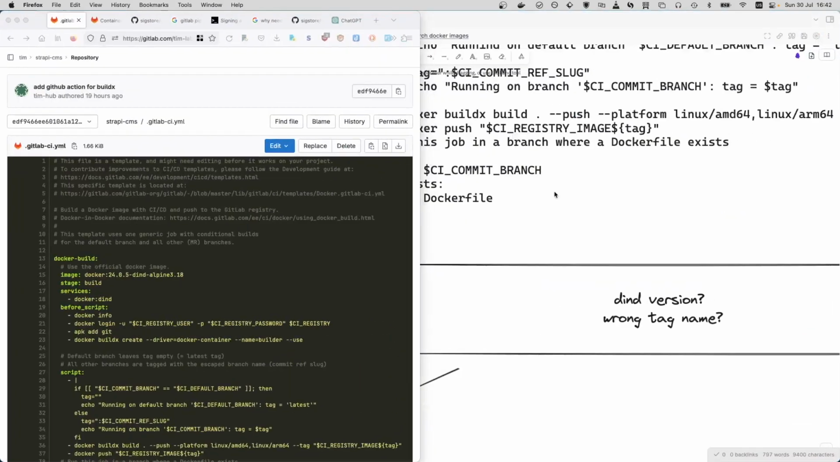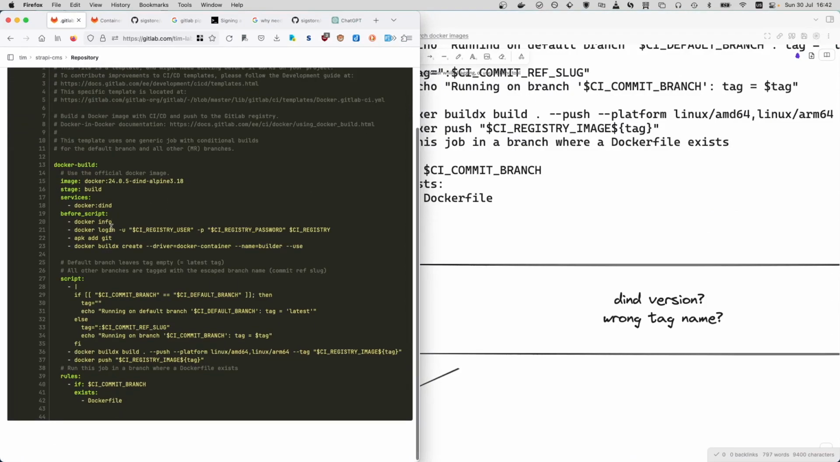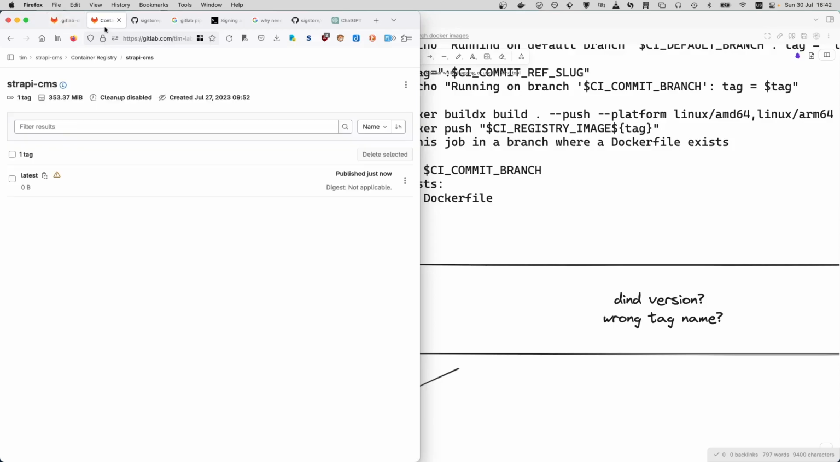So I'll show you my GitLab action. It's like this. And the error message, if you go to the registry for my container, it will give you this error, which is invalid tag, and it's very annoying. It's not really useful because it cannot help me trace back what gave me this error.